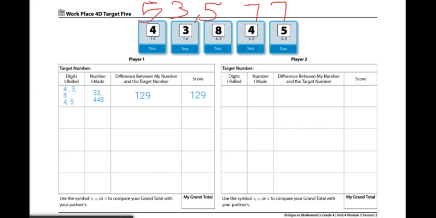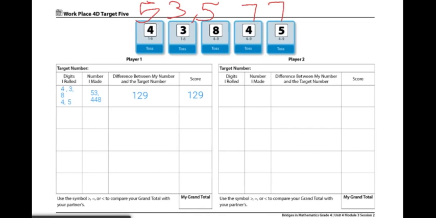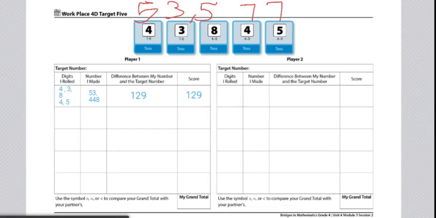Next, player 2 will take their turn and try to get closest to our target number. The players will continue taking turns until they have played 3 rounds. Then they will add up their scores for each round to get a grand total. The player with the lower grand total will win the game. These are the end of the directions for Workplace 4D, Target 5.